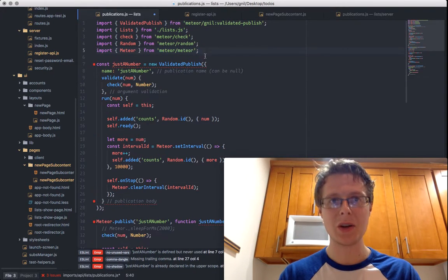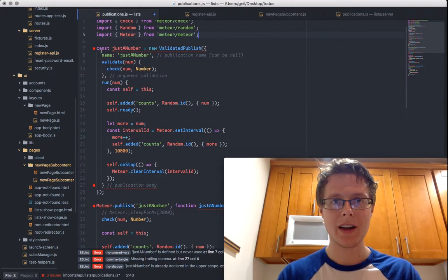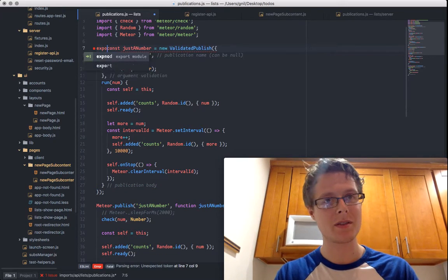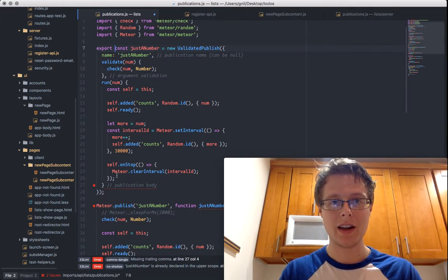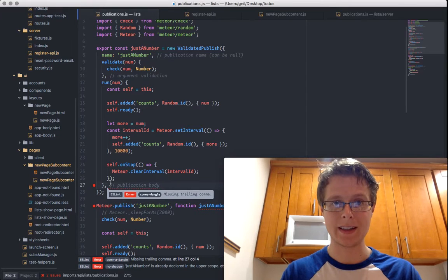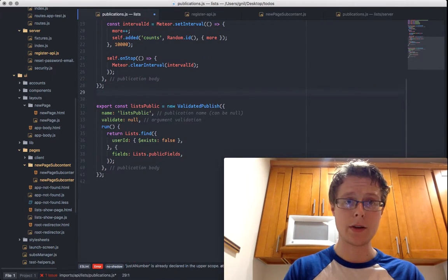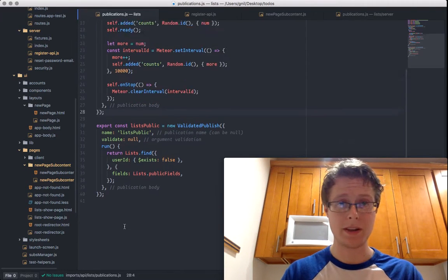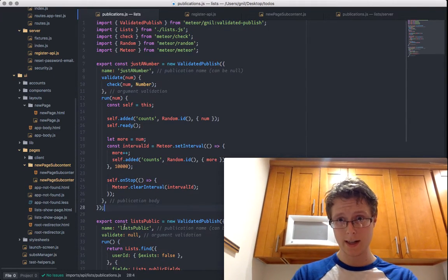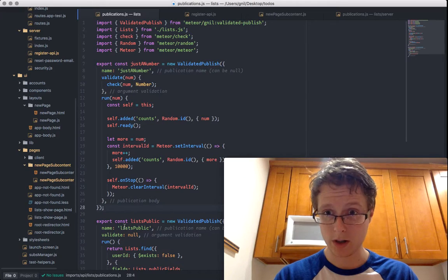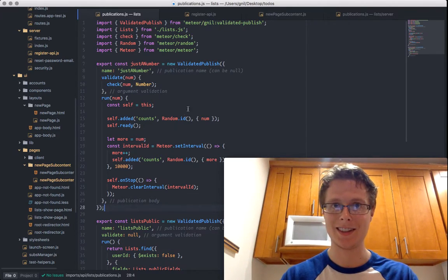I'll go ahead and import Meteor here. We'll export just a number, and we'll go ahead and add a trailing comma. And there you have it. That's how you would translate it. Now you might say, oh, that's great, Nate, does it work? Okay, yes, it does.